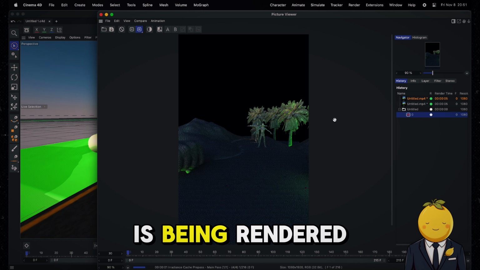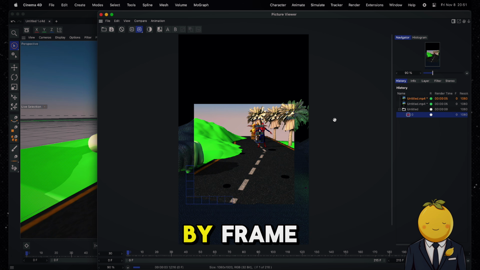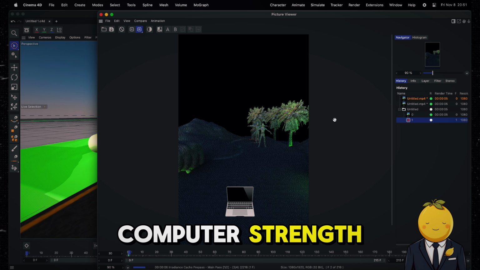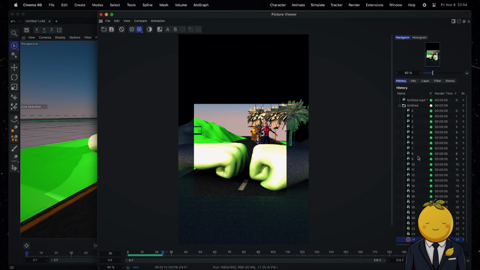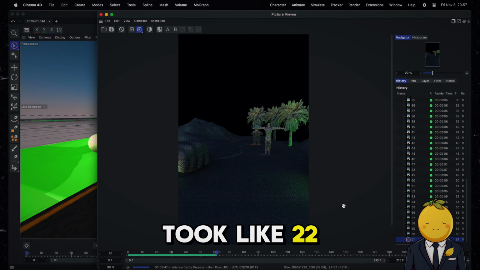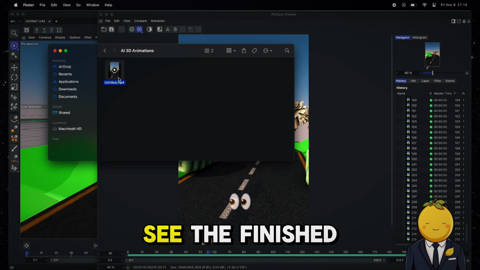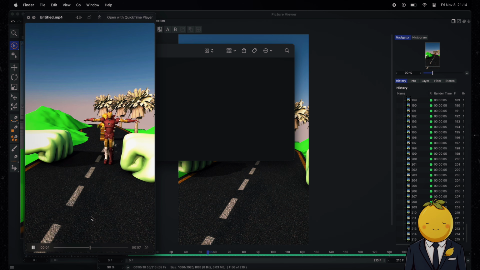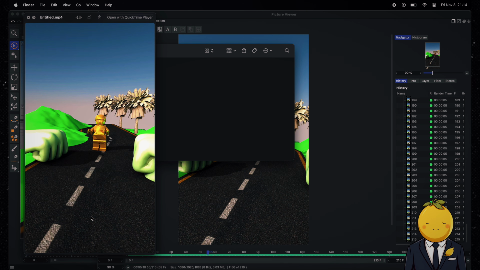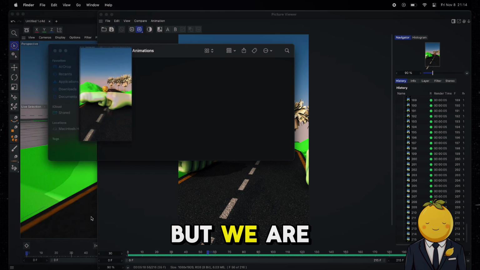Now your video is being rendered, and it will render it frame by frame. Depending on your computer strength and animation length, it will take some time to render. For me, it took like 22 minutes. Here we can see the finished product from Cinema 4D. But we are not done yet.